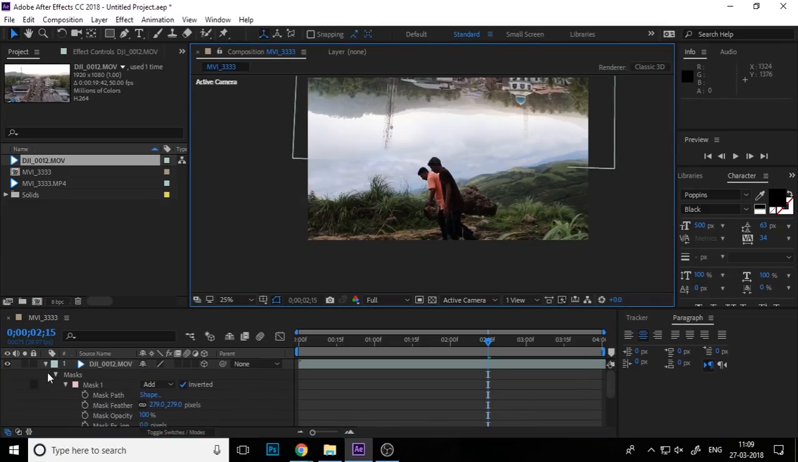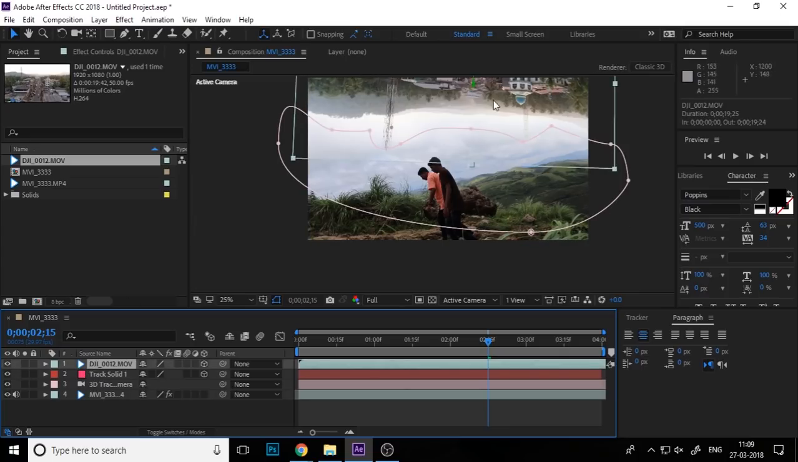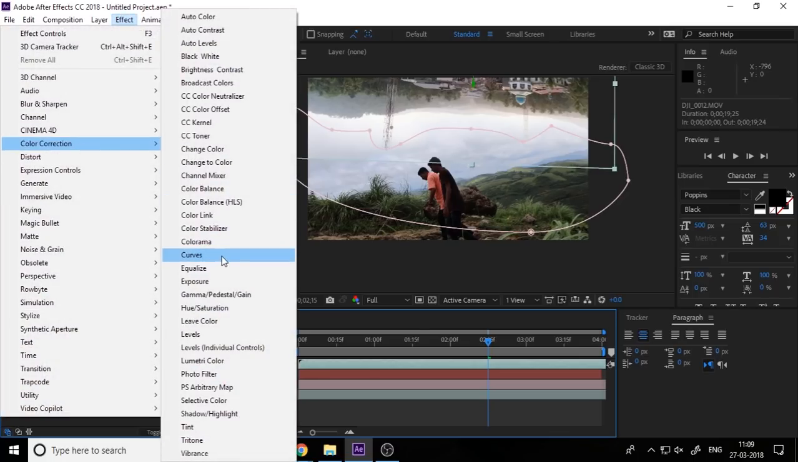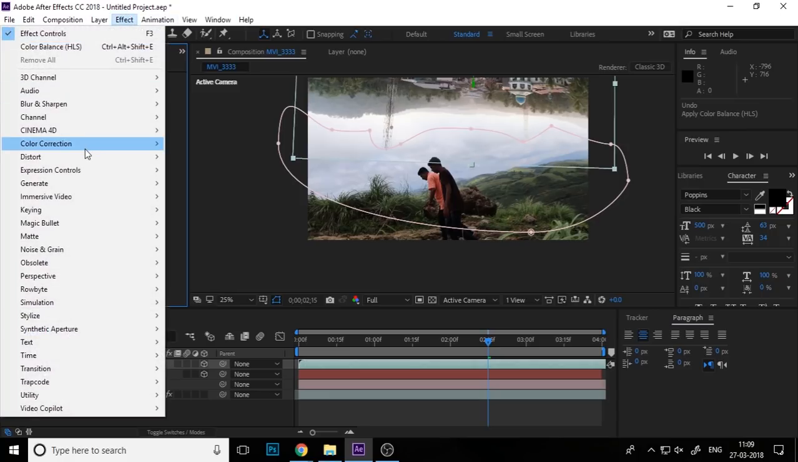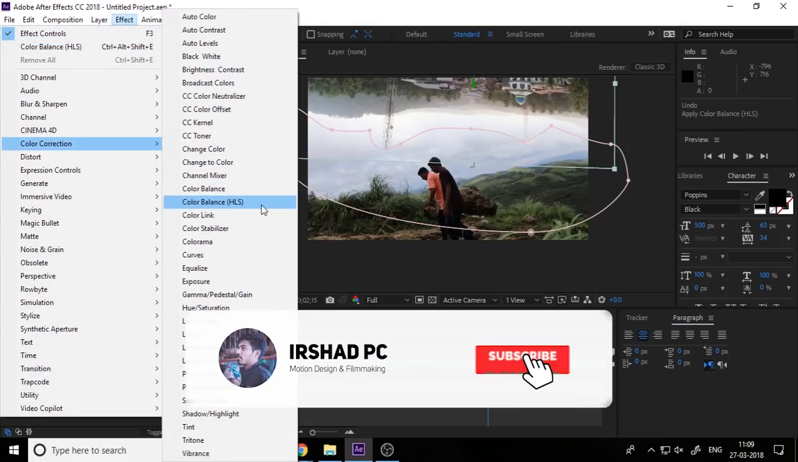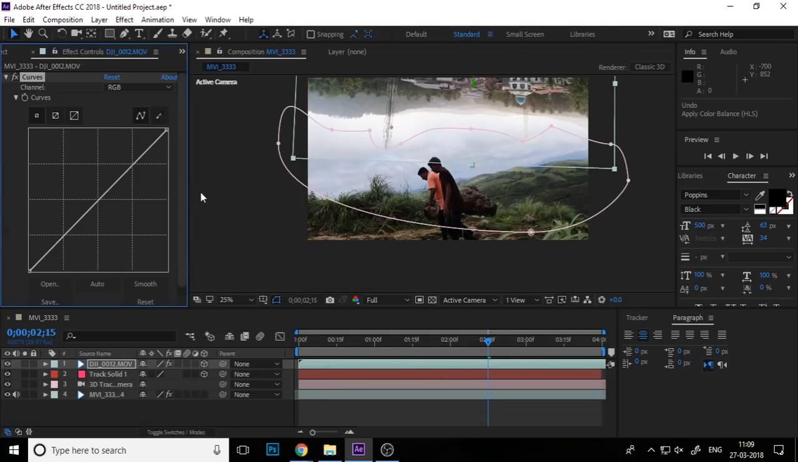The next important thing is these two videos have different color tones, so select any video and go to color correction and add a color balance. Sorry, not color balance, go to fix color correction, and I think this curve is okay, and add a point here, make it more dark. And I want to decrease this warm color, so add a change to the red channel.